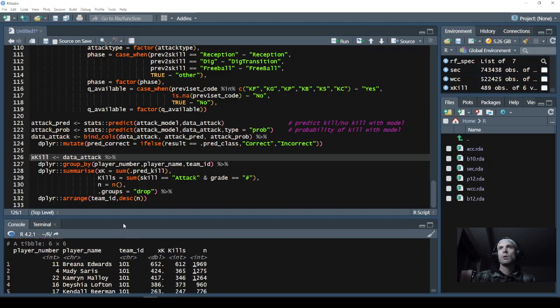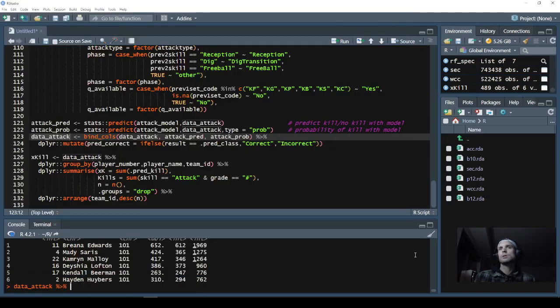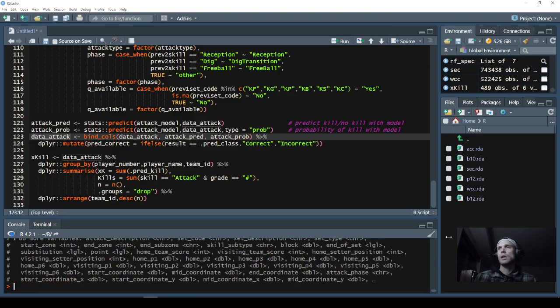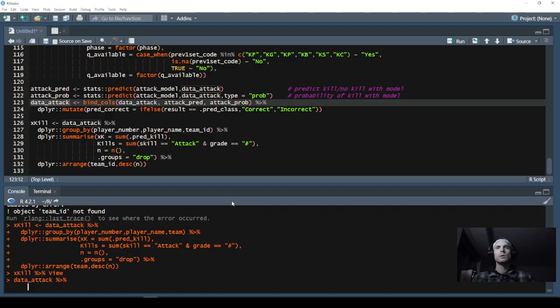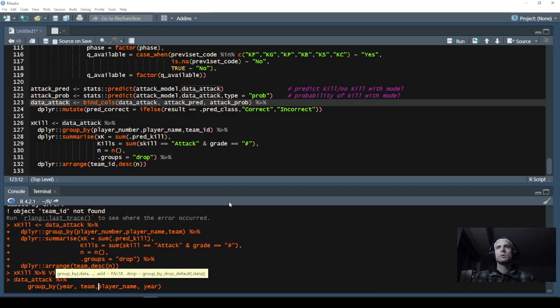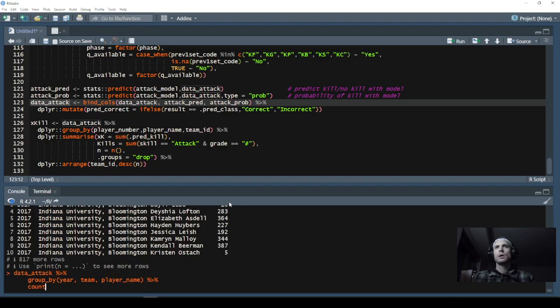what do we have? So he's doing a group by, we have data attack, buying call. All right, so data attack, whoops, I think is going to have what I want. It's going to have all the columns. Because what I want to do is a group by player name, year, team. Actually, I want year, team. And then we'll just do a count. Let's see if that's what I want. I think it is.